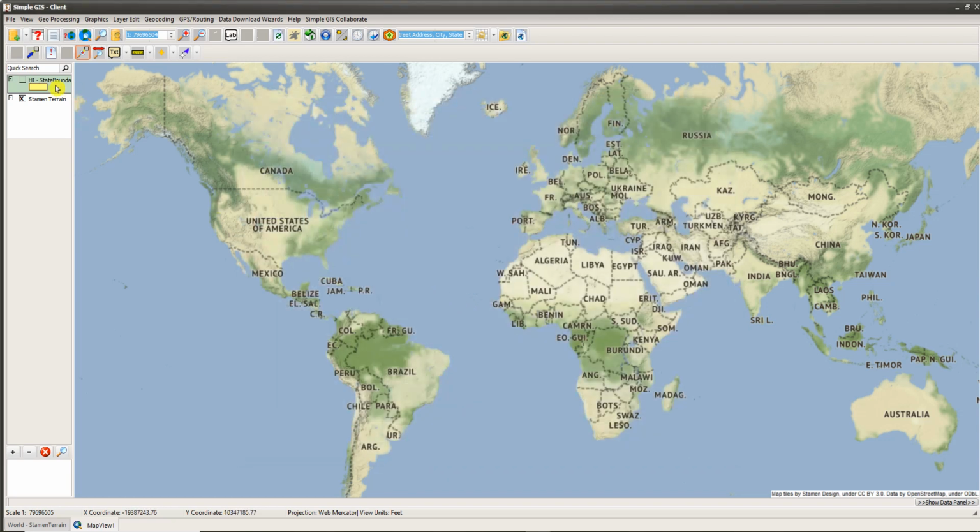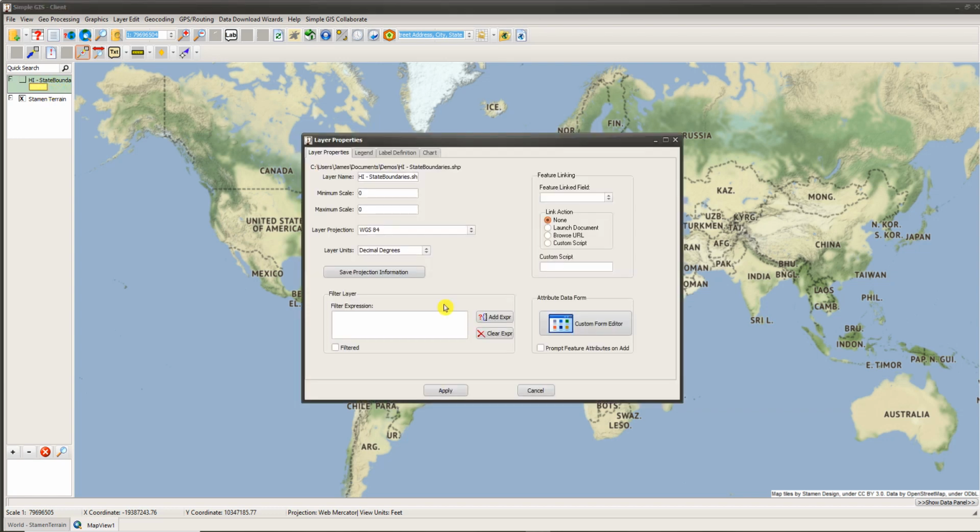And so I have this new layer that's added to my map. I'm going to change the legend on this layer, and I also want to change the layer name. So I'm just going to double click on the layer here. And for the layer name, I'm simply going to call it State Boundaries.